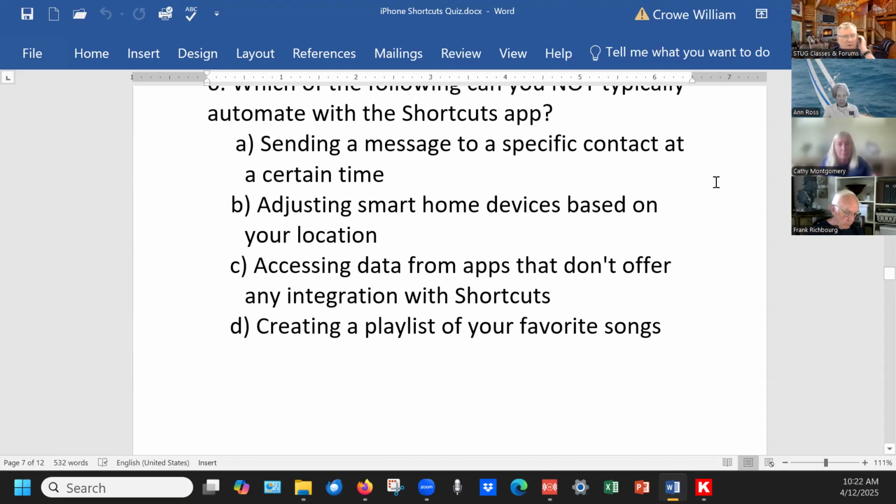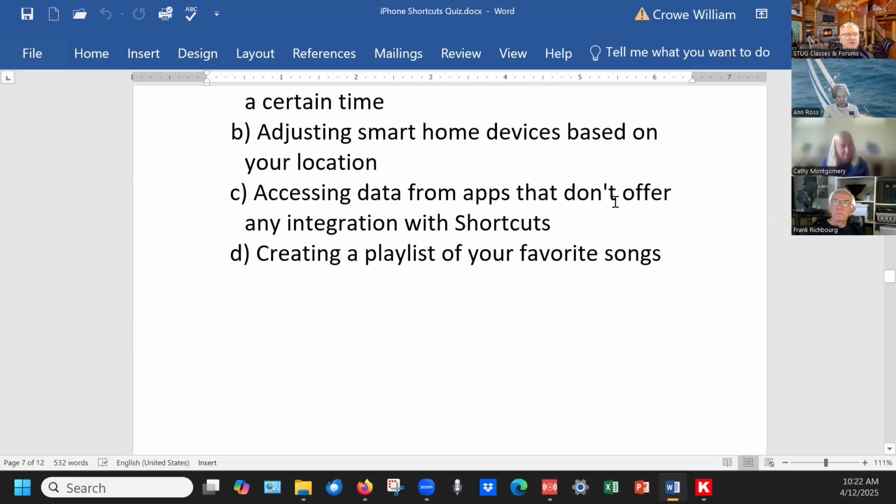And one way to look at that question is, what can I do with shortcuts? Can I send a message to a specific contact at a certain time? Would that be a shortcut? Adjusting smartphone devices based on your location, accessing data from apps that don't offer any integration with shortcuts, or playing a playlist of your favorite songs.